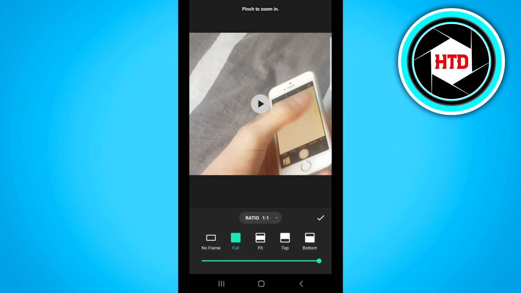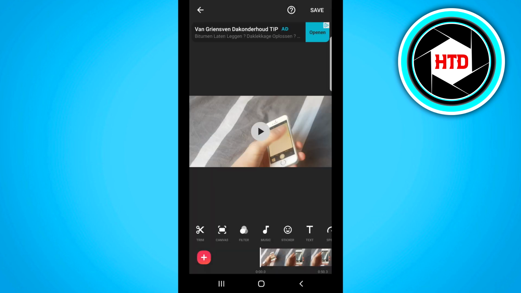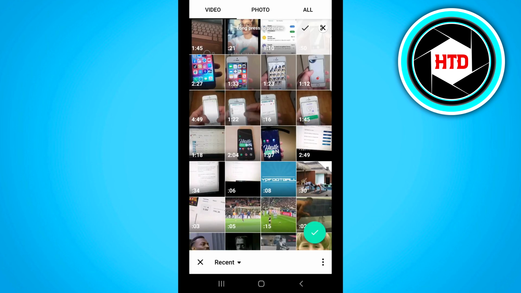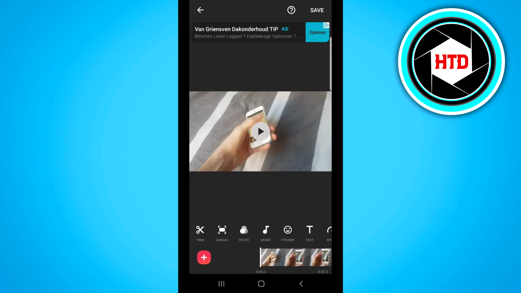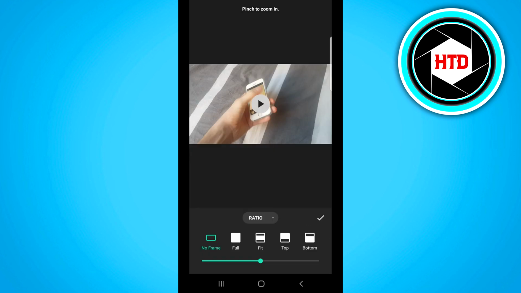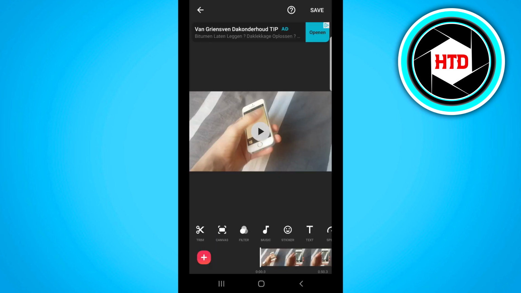So if we just go back to normal, or just go back once again because I actually cropped it, select the video, canvas, no frame. This is the original video. Once again, if you want to zoom in, click on canvas and then pinch to zoom in. So pretty much do that, and that's exactly how you can zoom in on Inshot, right? So right now I just zoomed in, and that's exactly how you can do that.